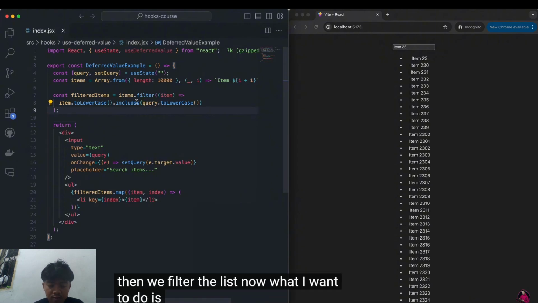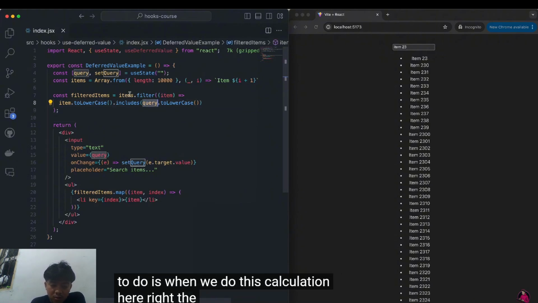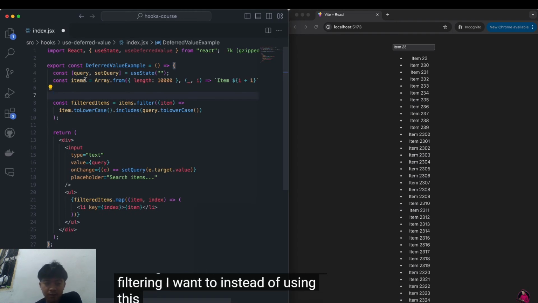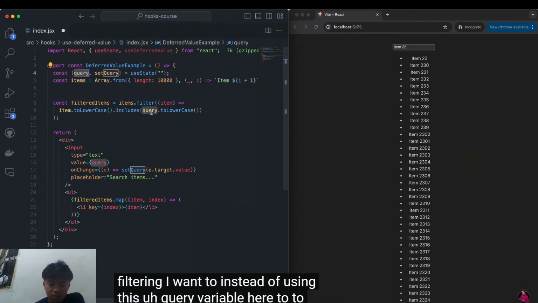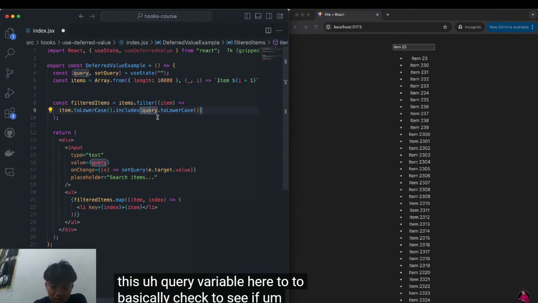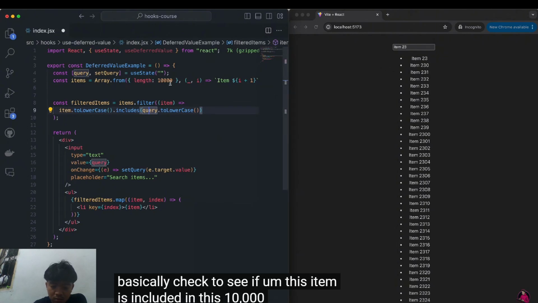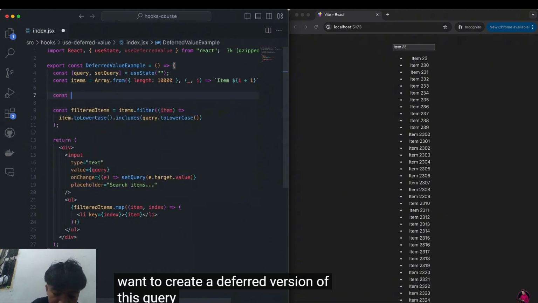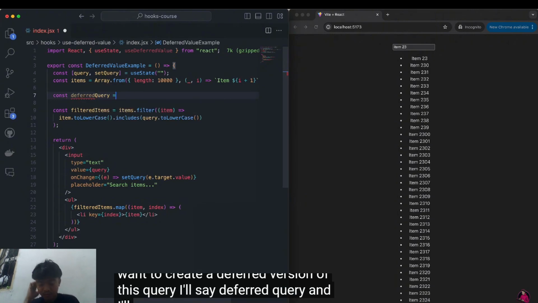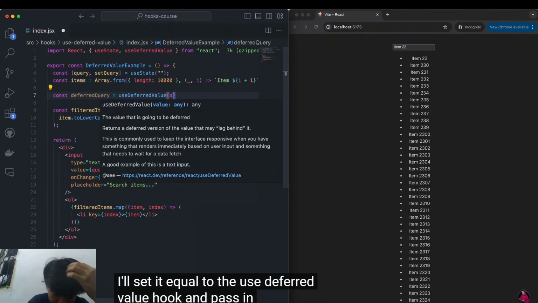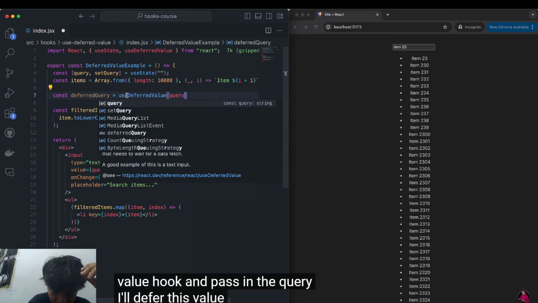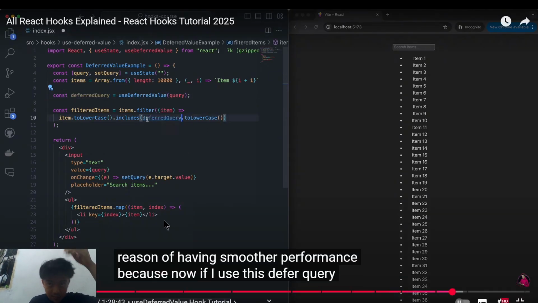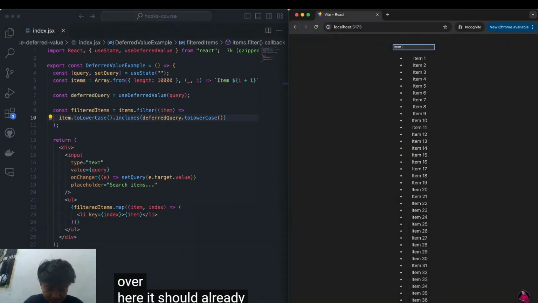Now, what I want to do is, when we do this calculation here, the items calculation, the filtering, instead of using this query variable here to check if this item is included in this 10,000 sized list, I want to create a deferred version of this query. I'll say deferred query, and I'll set it equal to the use deferred value hook and pass in the query. I'll defer this value exactly for the reason of having smoother performance, because now if I use this deferred query over here, it should already be working.